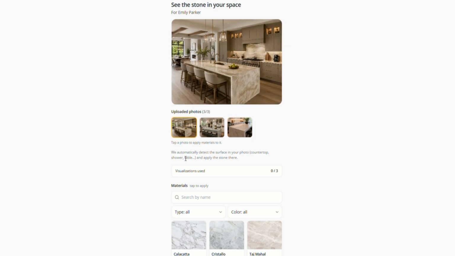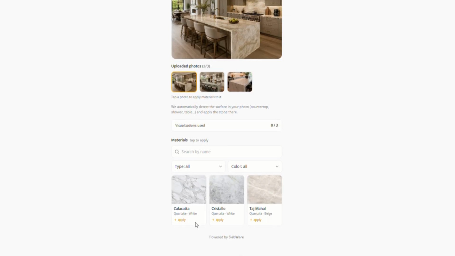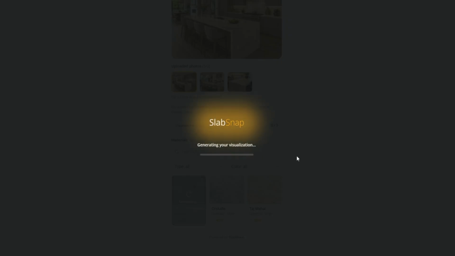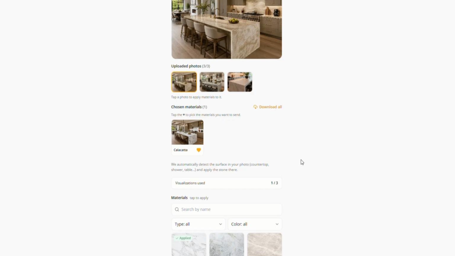For the first image, I'll apply Calicotta. After selecting the material, the system will begin rendering the image. Once the rendering is complete, I can click Calicotta to view the uploaded photo with the selected material applied to the surface.